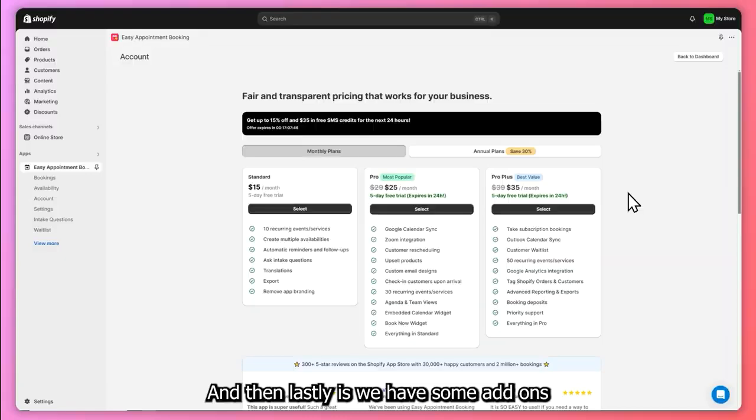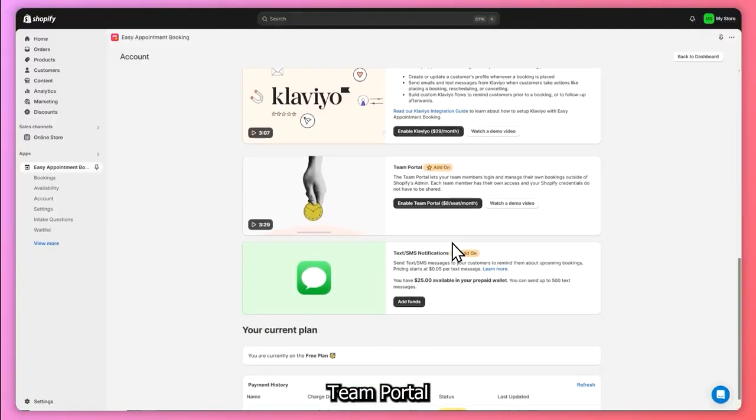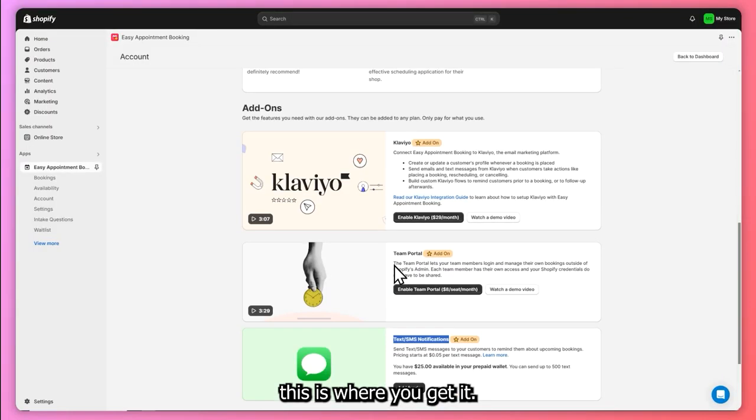And then lastly, we have some add-ons right here at the bottom. So if you would like to enable Klaviyo, then this is where you can avail it. Team Portal, and if you would want to get text SMS notifications, this is where you get it.